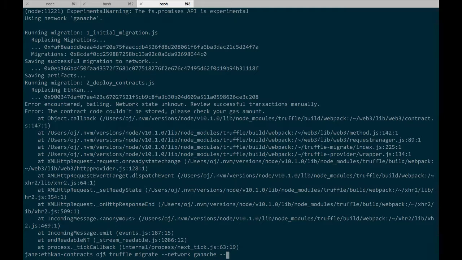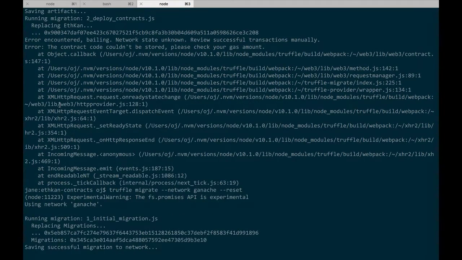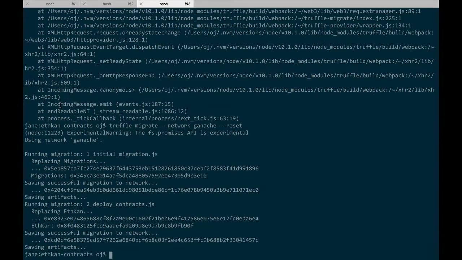So I'm going to do the same thing, but I'm going to say reset, probably because I was running this earlier. It does say replacing migrations here, so even though I closed this before, it looks like I needed to run reset. So those are both two good commands. You have the command I have in there, and then if something goes wrong, just do that with a reset, and it seems to work.